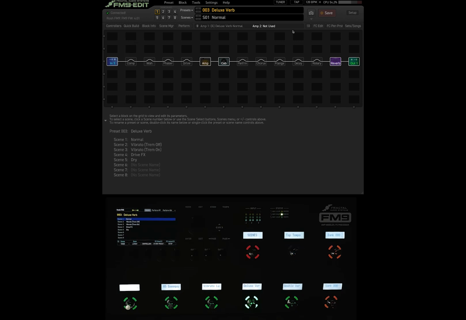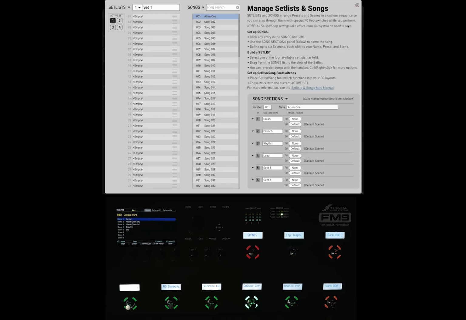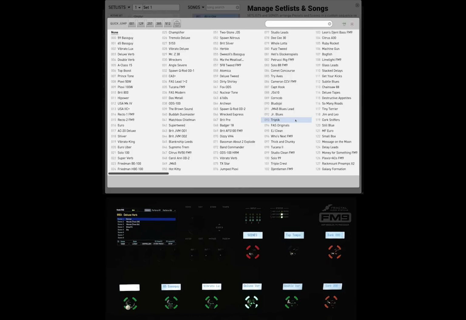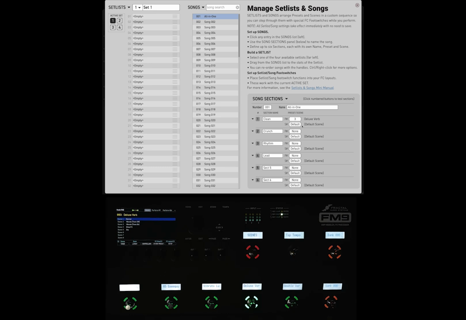Okay, so let's just hypothetically say that this was the sound that I wanted for my clean sound. So what you can do is, for this clean sound, you can pick a preset and we can select a deluxe reverb. And right here, if you leave this by the default scene, what happens is that when you select this sound, it's going to load the default scene that this preset generally defaults to.